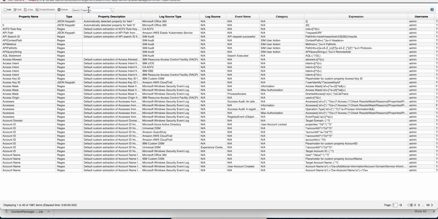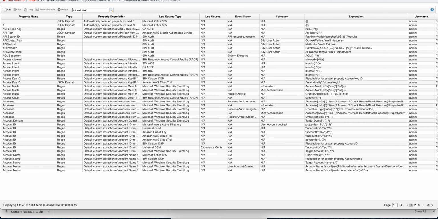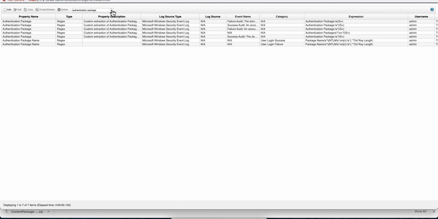But for example, let's actually search for one property here. Authentication package. And these searches are case insensitive. And notice that we find here several, even though they're all for this particular Windows log source, right? And notice that they have different event names, because again, there have been different combinations of event ID extracted from the logs and the event category that was assigned that give us every one of these unique ones.